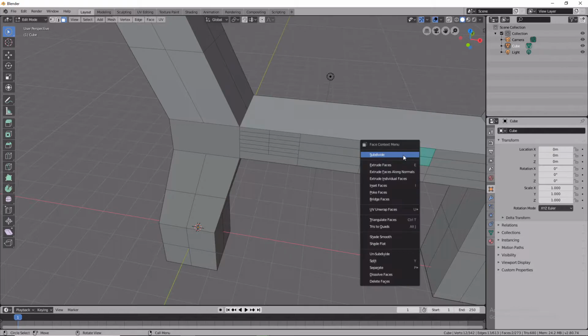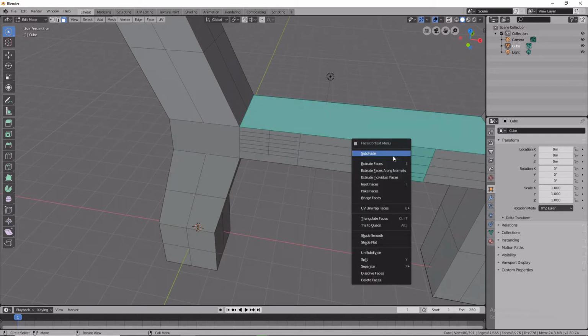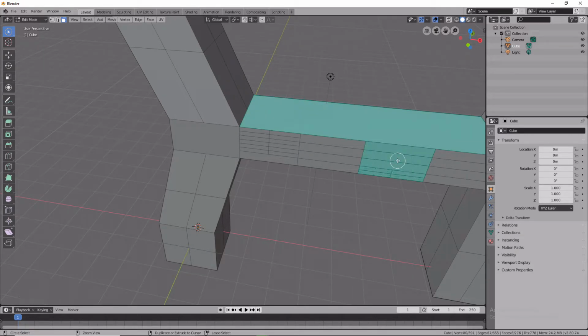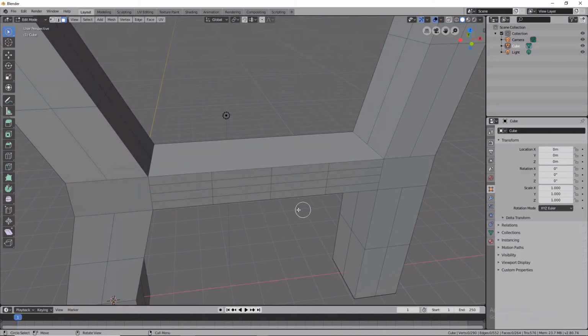Okay, you don't want to subdivide. Why are you fighting me? Okay, let's undo all this. Oh no. Alright, I think that's all I'm getting here. So why is it doing that? I don't get it.